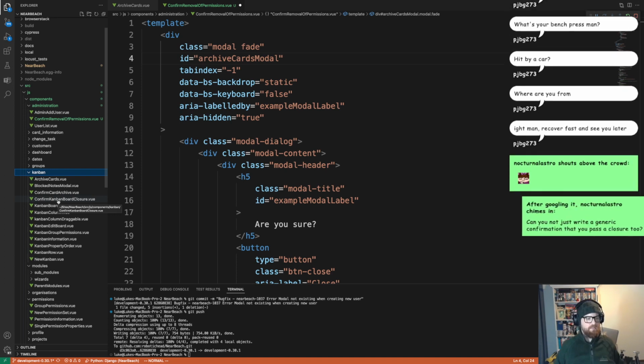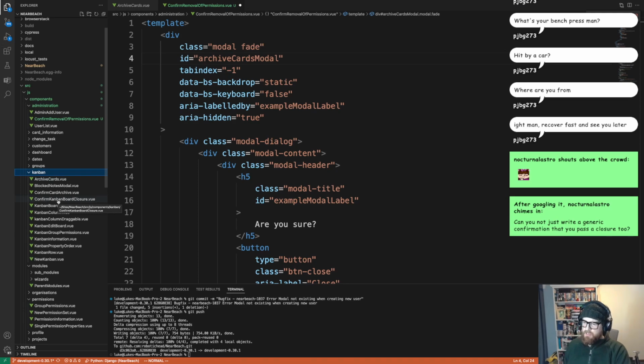I don't want to actually have, can you not just write a generic confirmation that you pass the closure to? That is something I should potentially start actually looking into, is actually combining all of these. But the problem is they all send different data to the back end. So it ends up just becoming very messy in the code when you really just want something like a simple modal pop-up type of scenario.